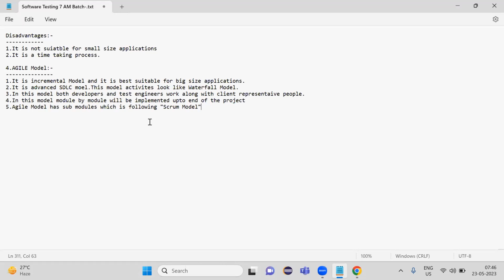Got it? Yes. Coming to the Scrum model, it has a lot of activities. We are going to follow different activities here. Agile model activities and Scrum model activities are also the same. This is nothing but another name for Agile. What are the different types of activities here?